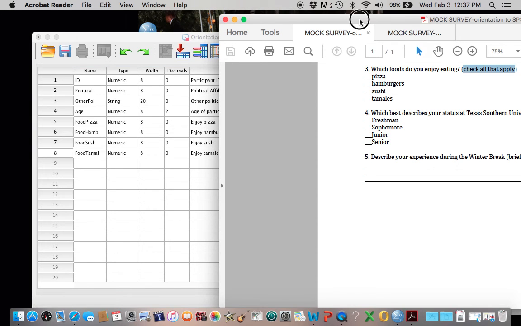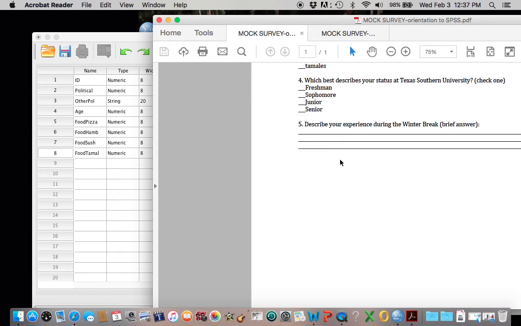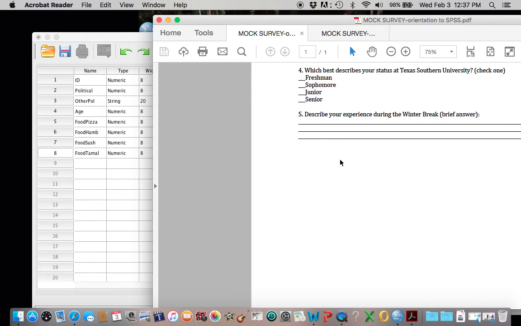Okay, the next one. Which best describes your status at TSU? Check 1: freshman, sophomore, junior, senior. Are these attributes set up as nominal, ordinal, or scale level measurement? If you guessed ordinal, that's correct. Why is this ordinal and not nominal?